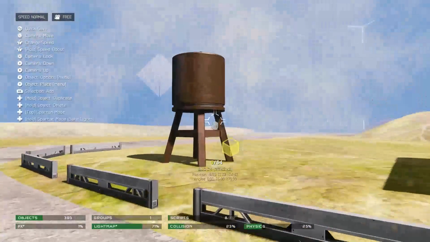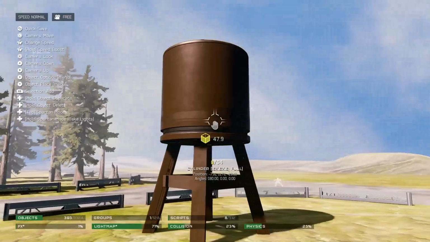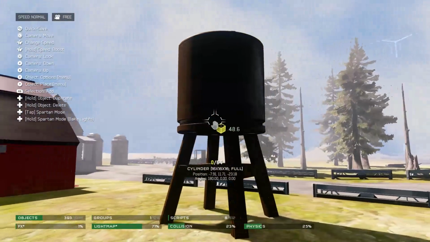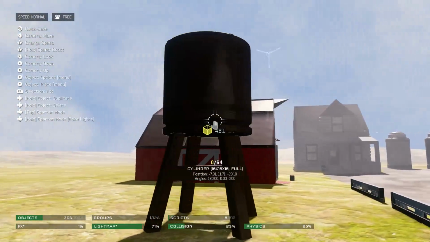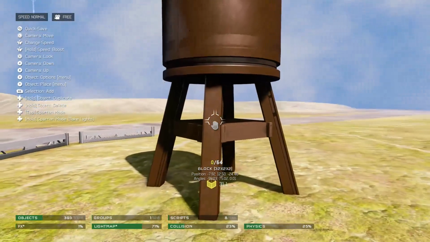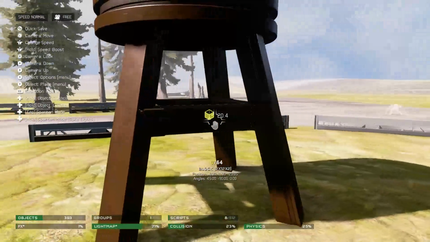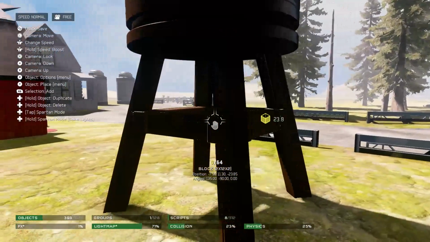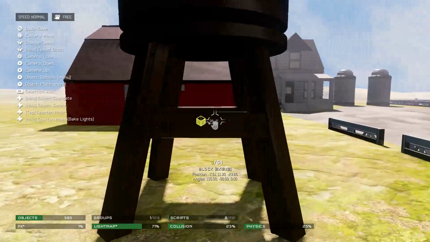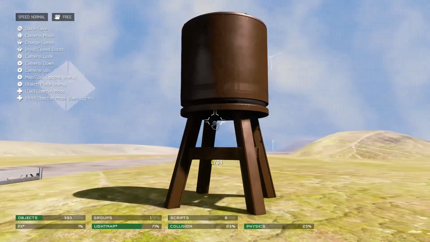The water tower is created using a cylinder 16 by 16 by 16 full, and I just placed some block 32 by 2 by 2 around 4 corners and rotated them 15 degrees towards the middle, and I added some more supports using more blocks. I then colored it to give it a rusty look.